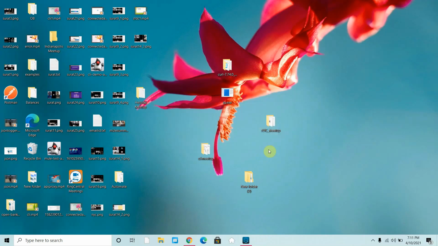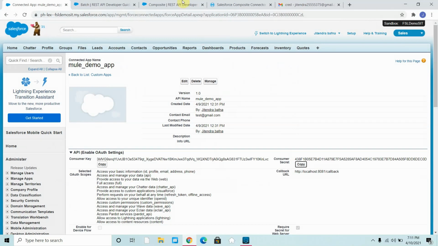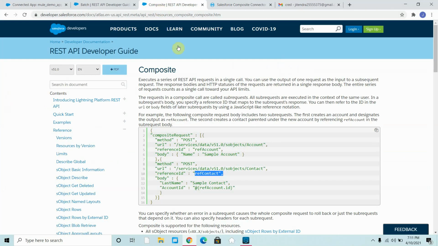Let me explain what execute a composite request is. There is good documentation provided by Salesforce. You can go to this documentation and understand what a composite request is. A composite request executes a series of REST API requests in a single call. So basically you can perform a series of operations in a single call.